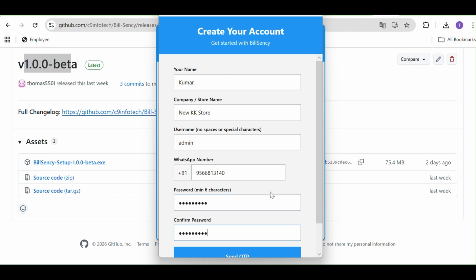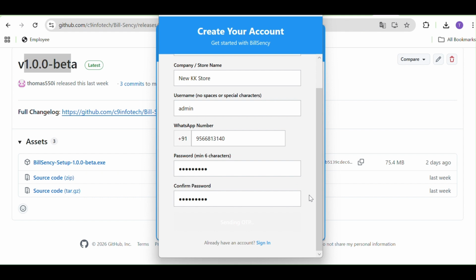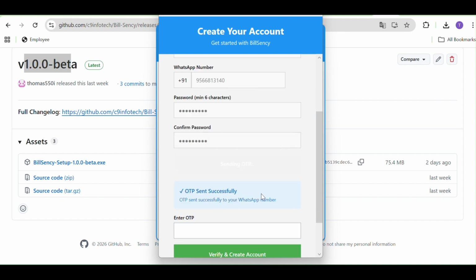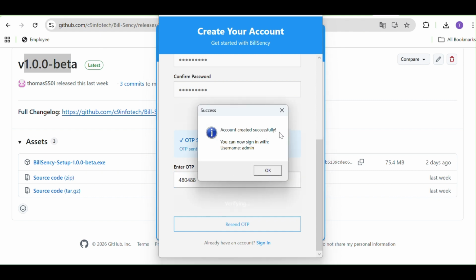Next, click Send OTP. Check your WhatsApp for the OTP message. Enter the OTP in the application and click Verify. Once verification is successful, click Create Account. You will see a confirmation pop up with your username. Click OK, and you will be redirected to the login page.